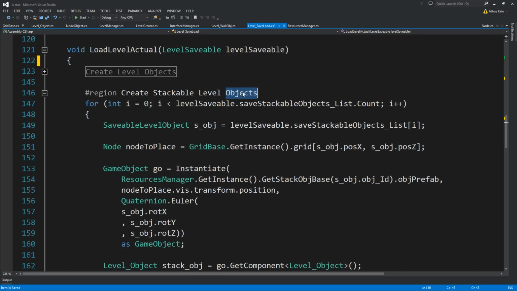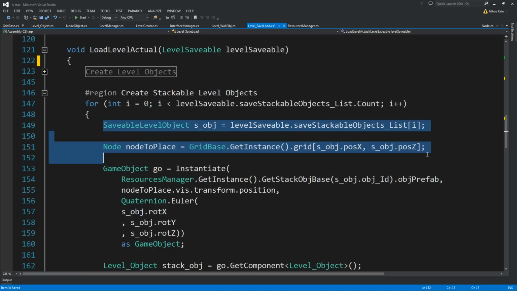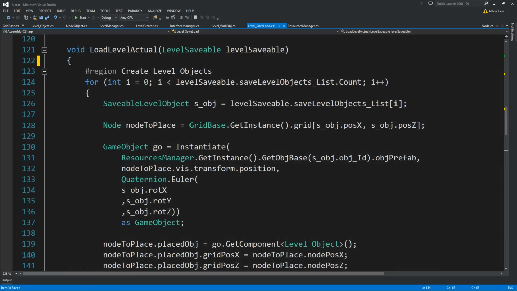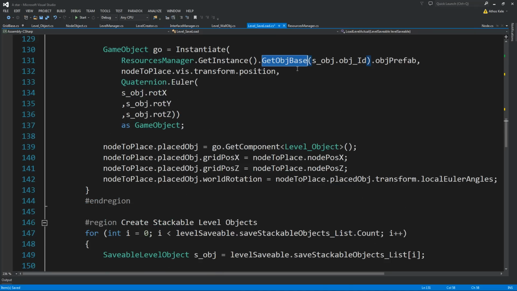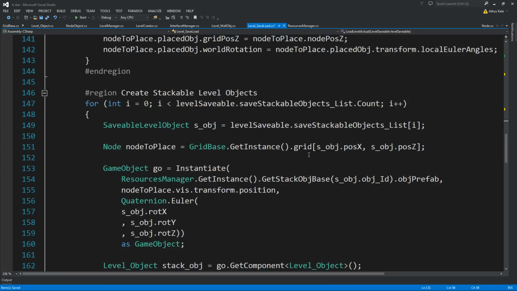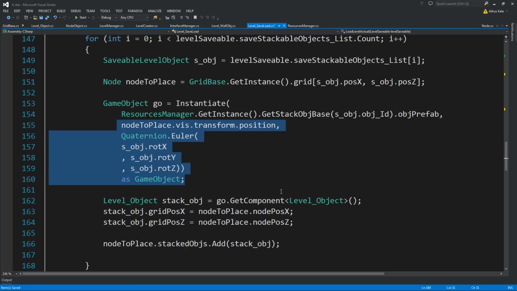The new stackable level object is the same as above. Okay, pretty much the same, but instead of searching on the resource manager, instead of calling the function get object base, we call get stackable object base. So it searches a different list with the ID we pass, and it gets the prefab, creates the prefab and passes all the other stuff we said before.